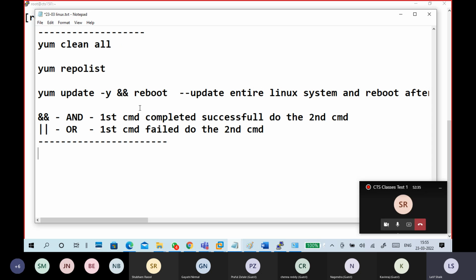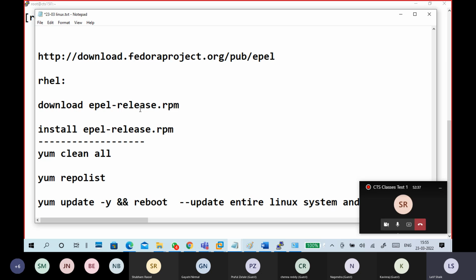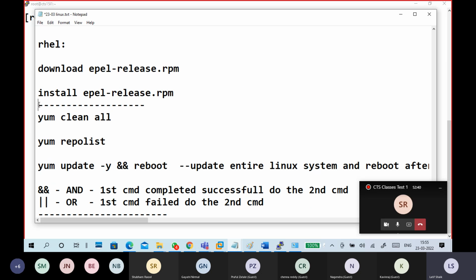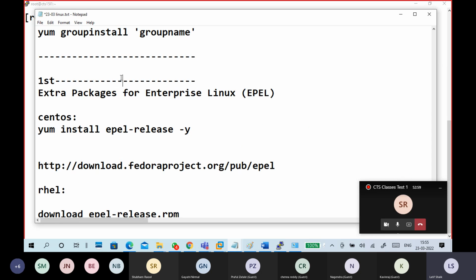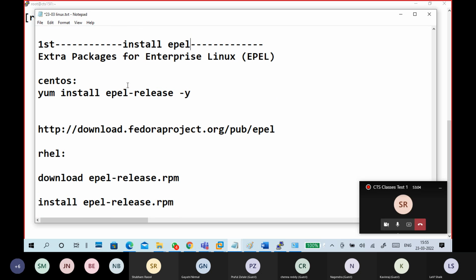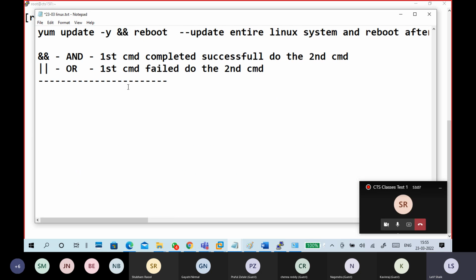Guys, follow the next steps. Do it. Okay. The first step is install EPEL. The second step is update your PC. Second step is update your Linux system. First step is install EPEL package. Second step is update. So from here onwards, we'll start with the third one.